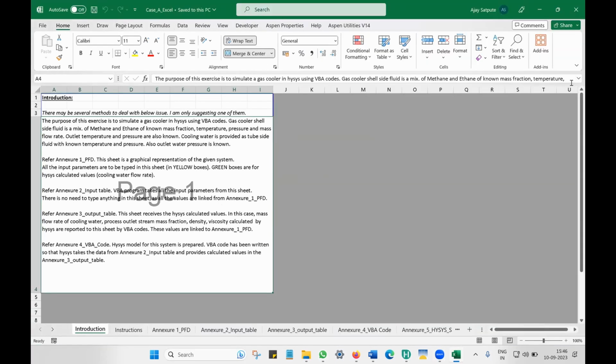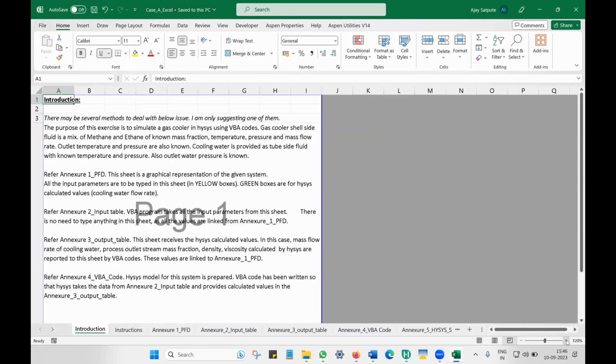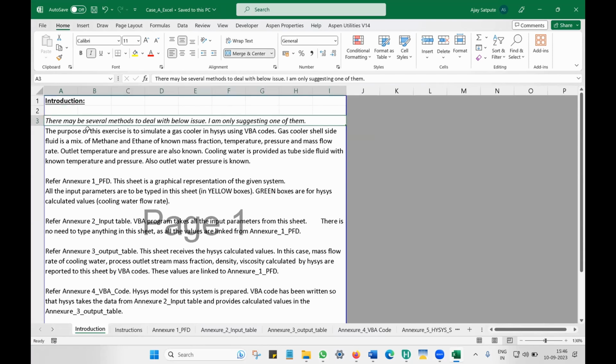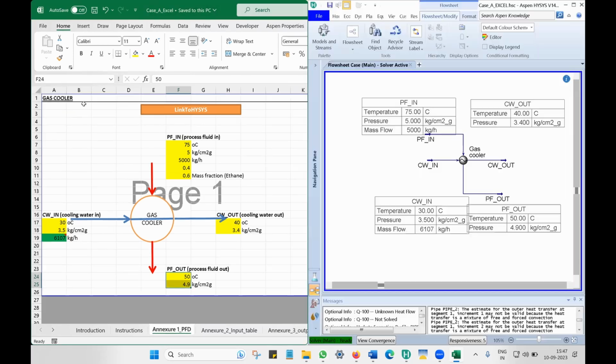All right, please look at my screen. I opened the Excel file, case A Excel, and I'm in this introduction sheet. It says that there may be several methods to deal with the below issue. I'm suggesting just one of them. It has annexure 1 PFD, which is this. The yellow things are all input parameters that you can change.